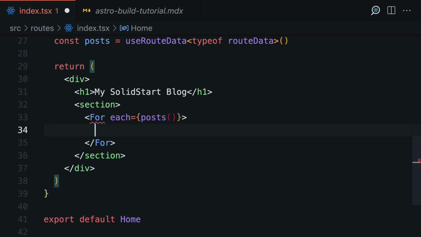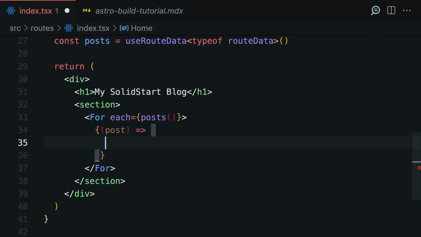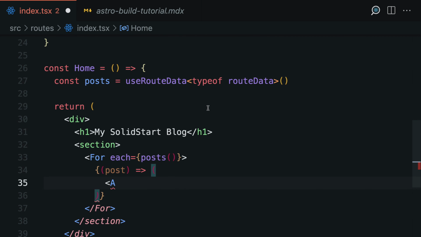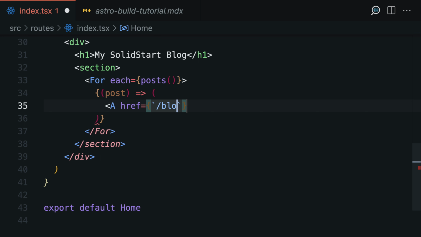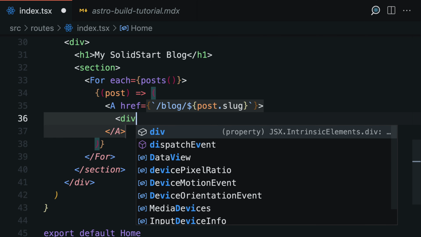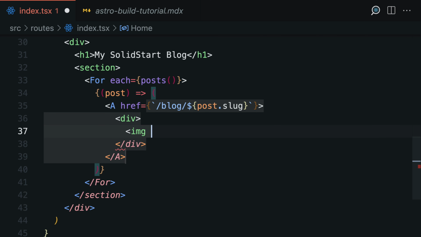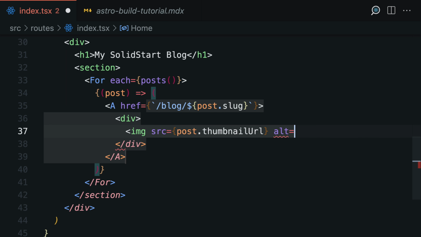Inside of our For component, we're going to have post to represent each of the posts. And we'll return JSX again. We'll use the A tag from SolidStart. So that's A from SolidStart. And on line 35, we're going to add the href prop or attribute. And we'll use the template literals for this, so we can have /blog/post.slug. And inside of our A component, we have div and the thumbnail right here. This is img src, and that's going to be post.thumbnailURL. And we have alt as thumbnail and loading as lazy.